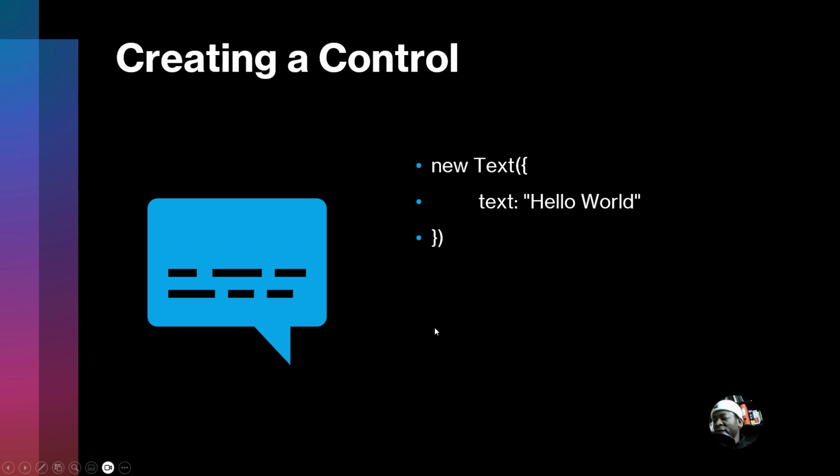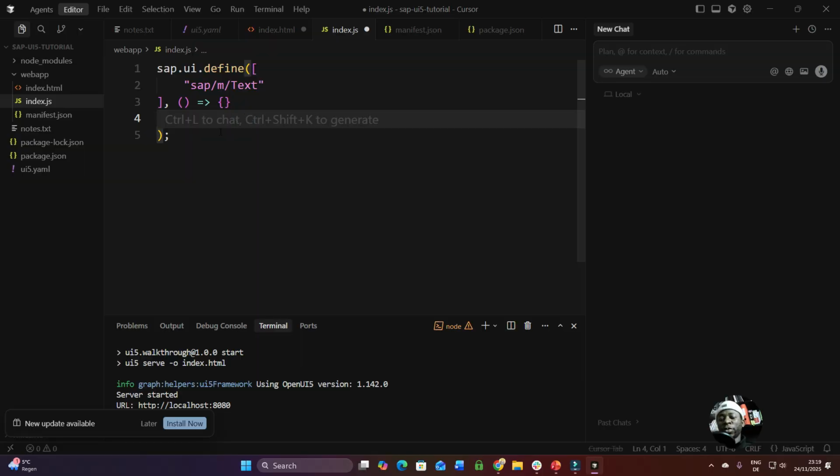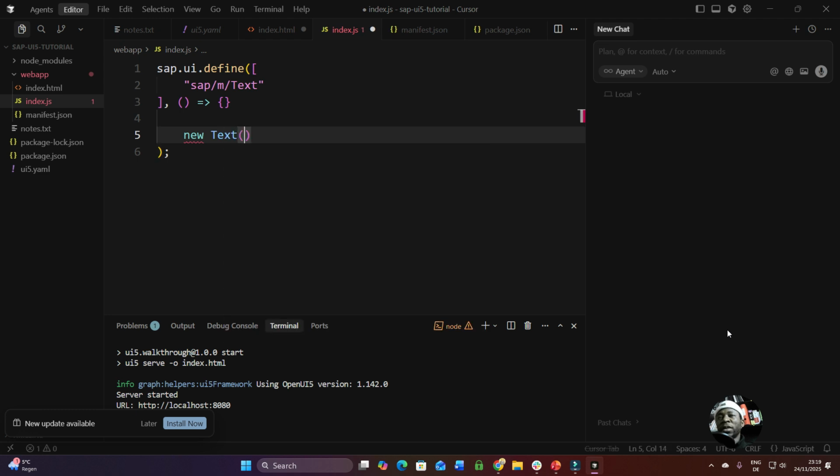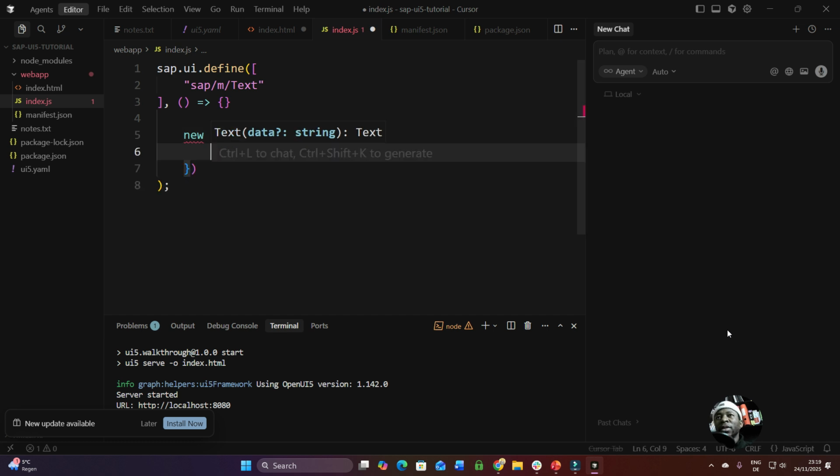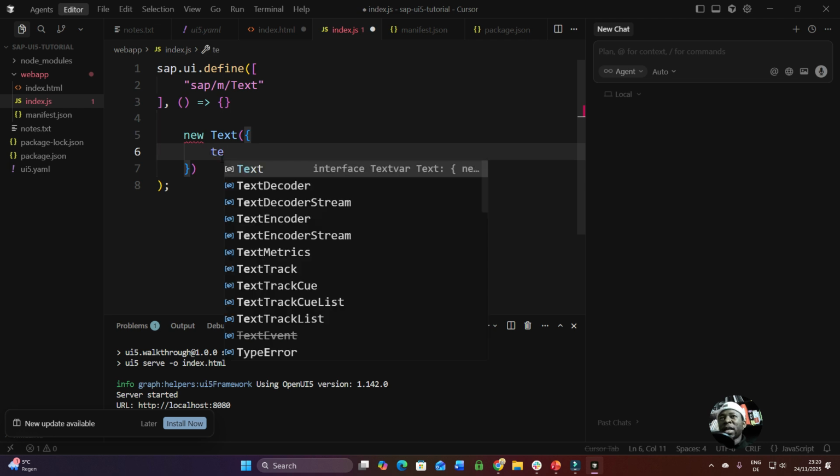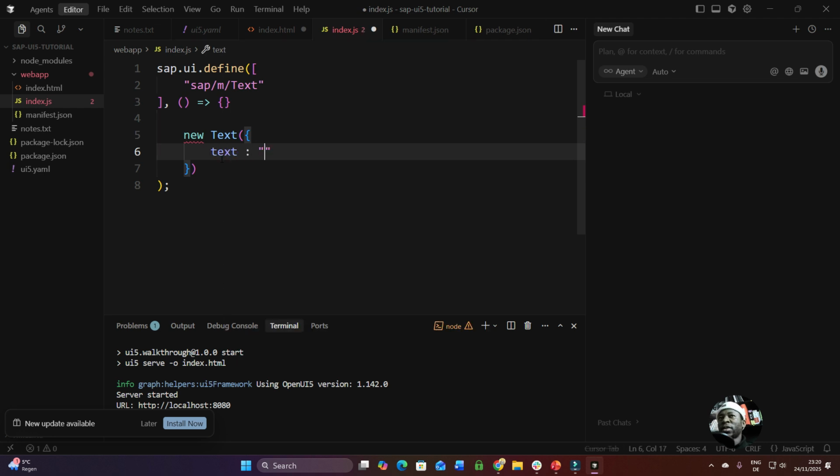So let's see that in action. We define the Text control using the keyword new Text. Then you have your brackets, and inside this bracket we have the curly bracket. So inside this curly bracket is where we pass the configuration object and then set the property to the text of choice. So the configuration property is text, and then what is the text I want to display?